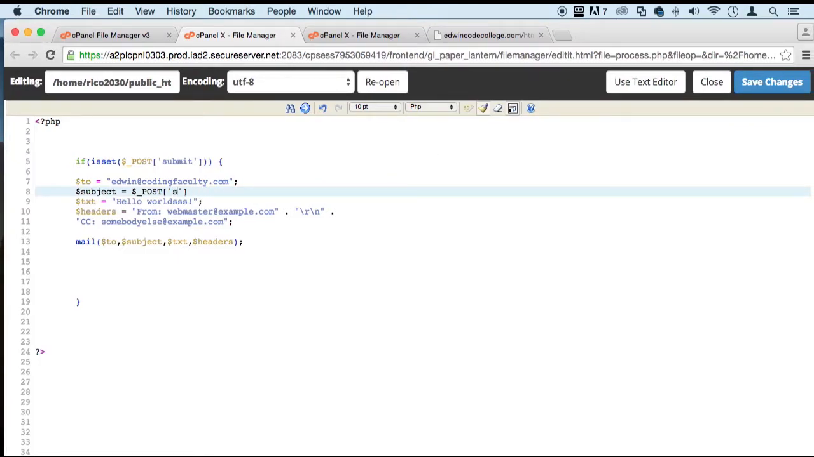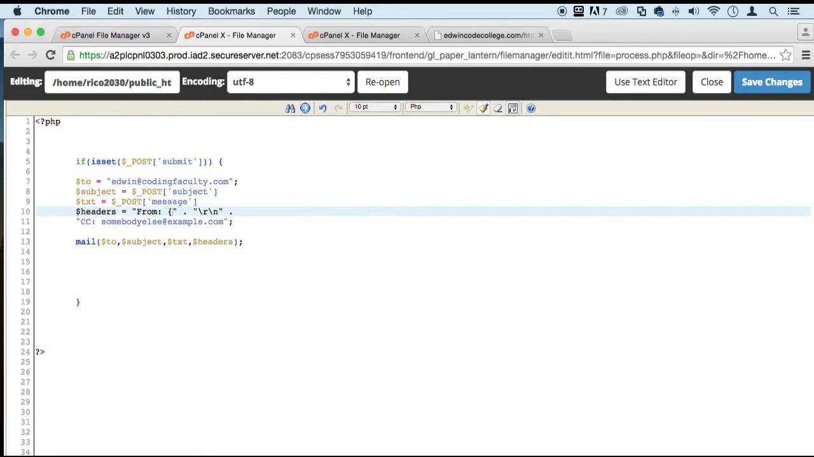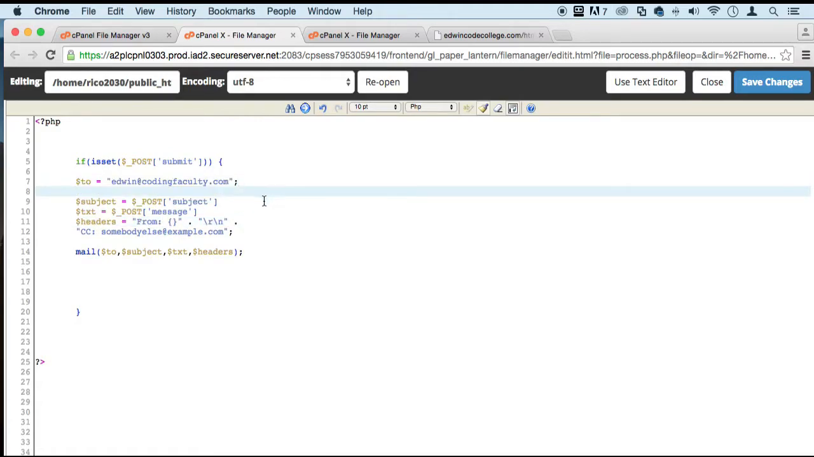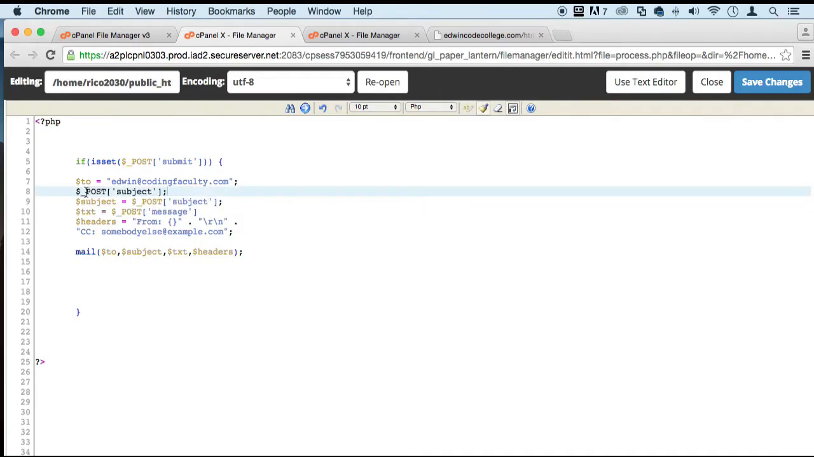All right, so I'm just going to edit some of this stuff here. The text that's coming in is going to be the message, and where it's coming from could be the email of the person. So we can put here in between curly brackets the email. Remember that the email, and remember to put your semicolons there. I missed that one there.